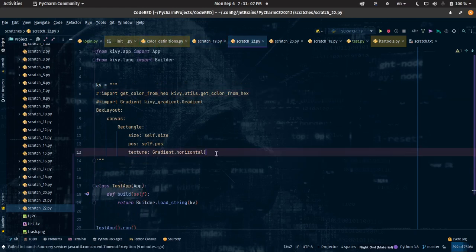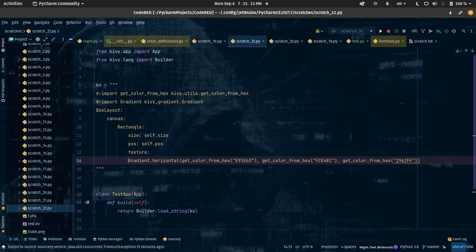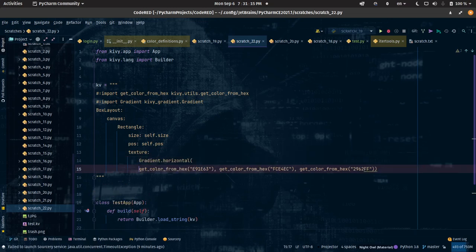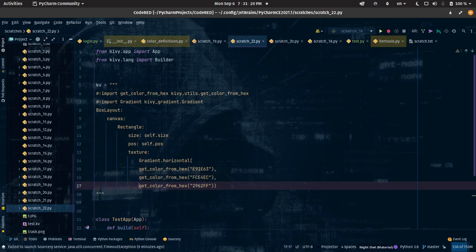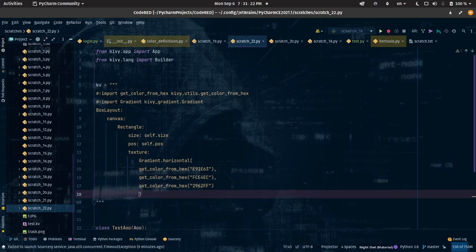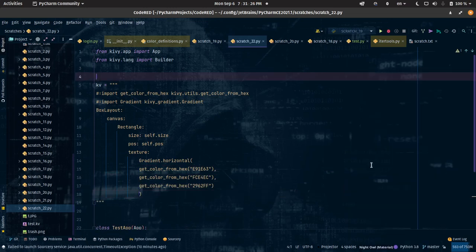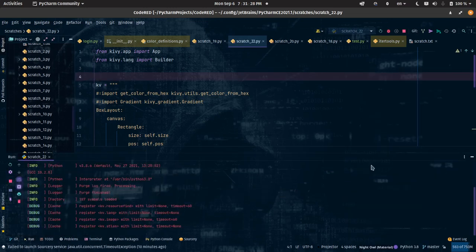So I'm going to paste it here. Let's make this look a little bit better. Something like this, something like this, and something like this. Okay, now I'm going to run this file and then we are going to see for ourselves the magic that is going to happen soon. Okay, come on. Can you see that? A Kivy gradient.